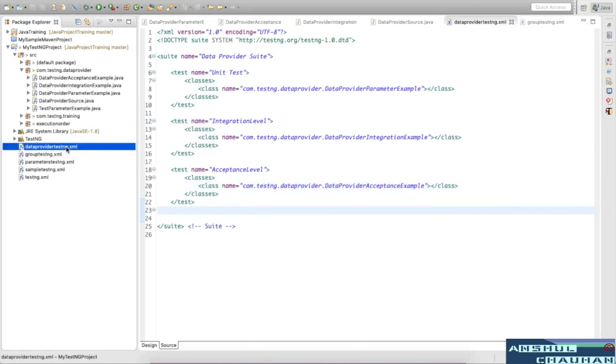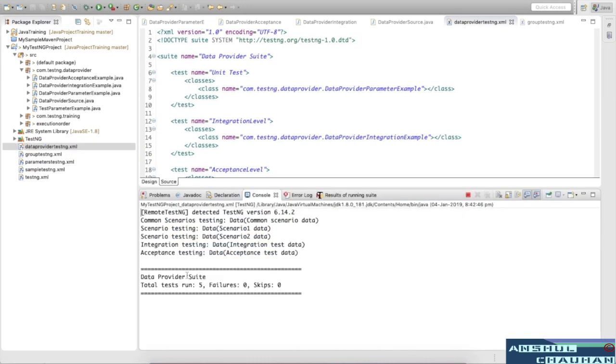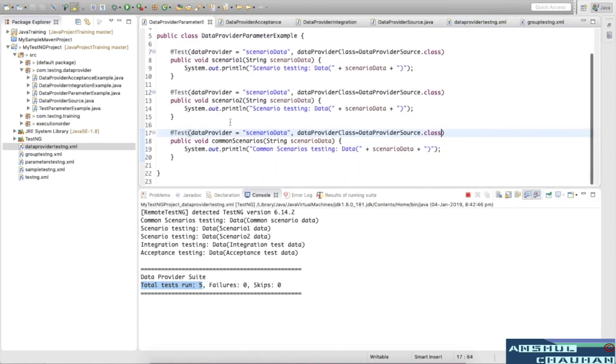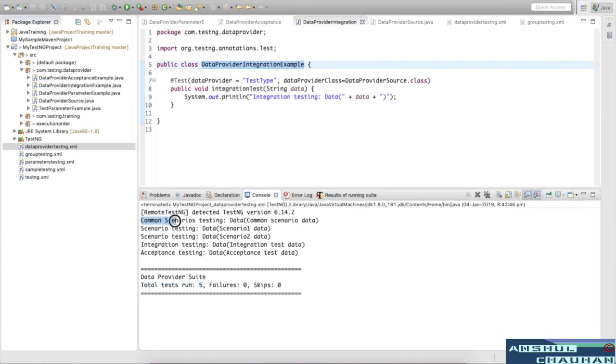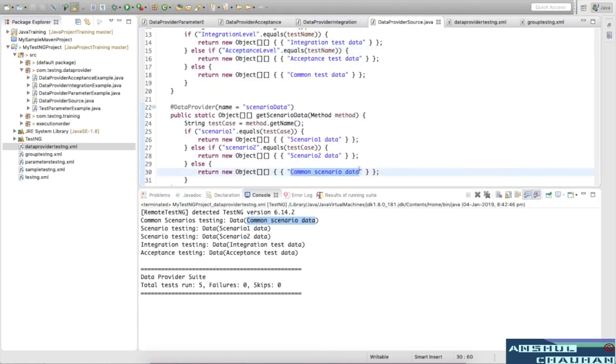Now simply click your file, right click this and run as TestNG suite. So you can see a total of 5 test cases executed, which was expected because we have the 3 tests in my first class and a single test in my other class. The first test which executed is common scenarios testing, and you can see it is reading the data from my data provider, because inside my data provider I defined this particular data, common scenario data. See, common scenario data, right?